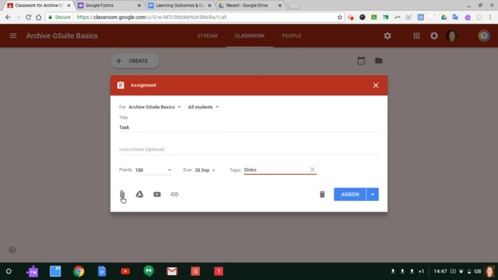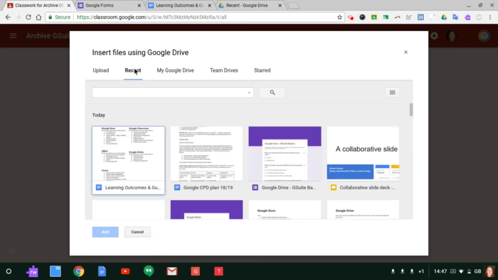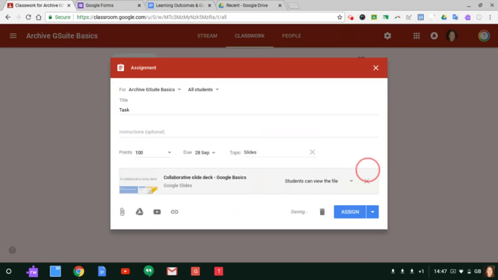So the 4 choices I have are the paperclip, which allows me to add any documents that are not in my drive, the drive icon, which allows me to get documents from my drive, YouTube, and web addresses or URLs. So from my drive, it will take me to recent, and I'm going to find this document here.